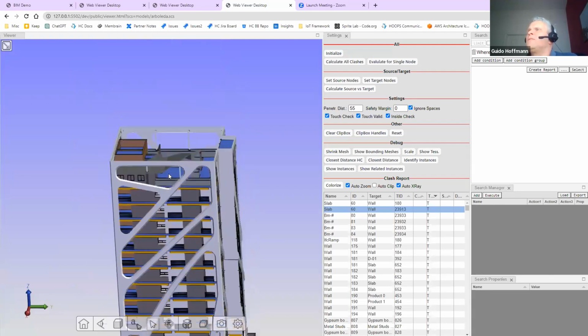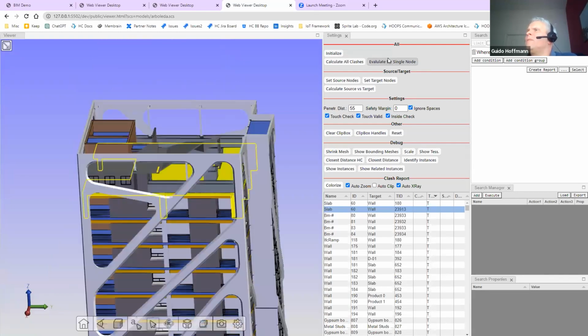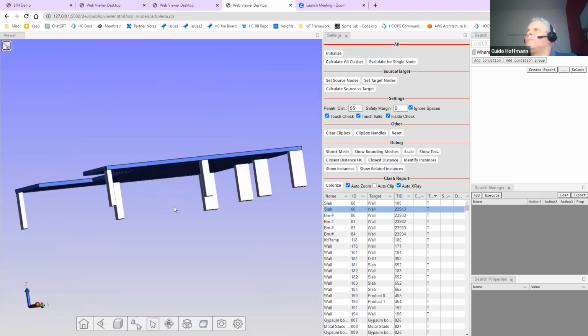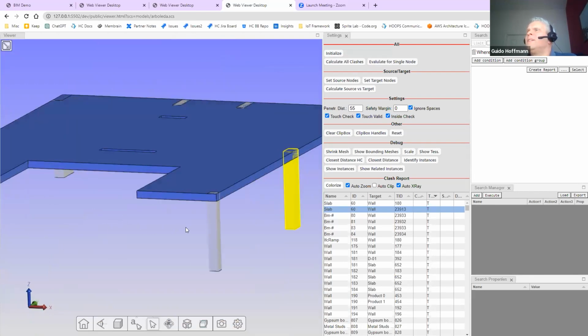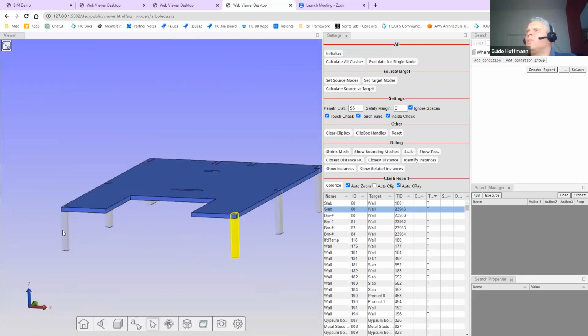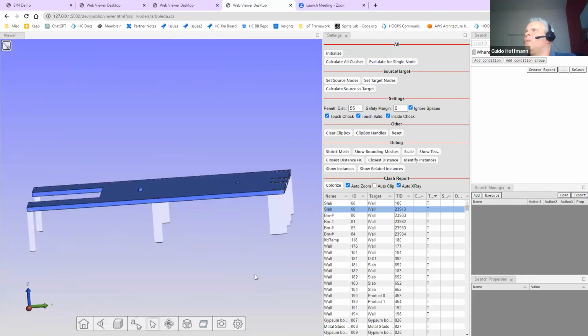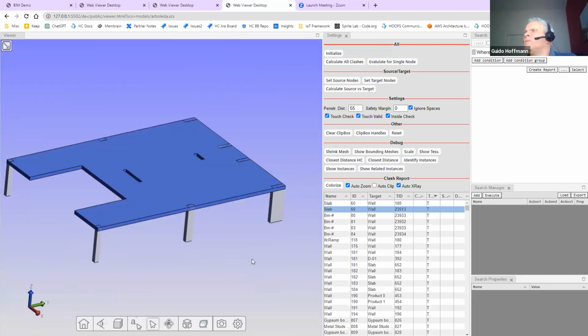You can also evaluate it just for things. You click on a part, and then here evaluate for single node. Again, it clicks on it, automatically finds all these slabs here, which are these columns here, which are clashing with this particular part. And a bunch of other tools as well.